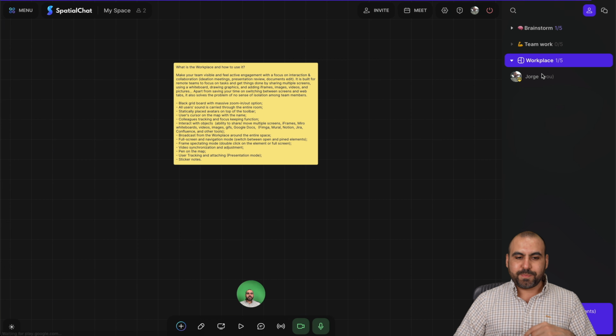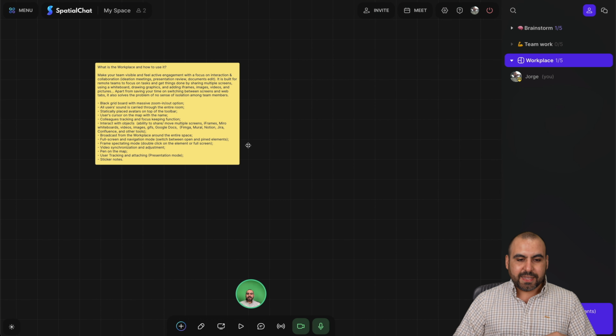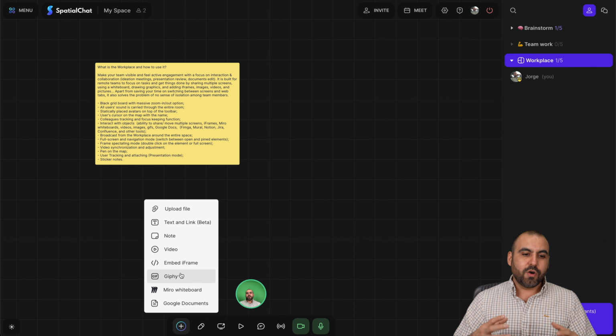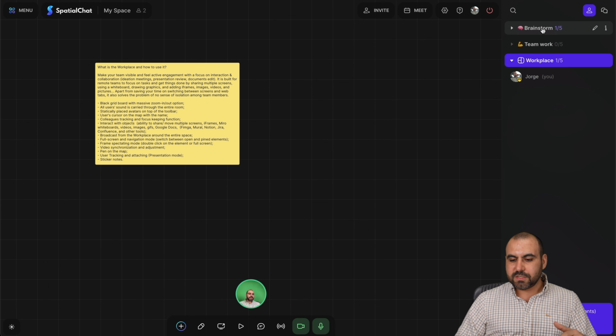And there's also the workspace. In the workspace, well, you have your stuff. Again, you can add all of these things, but this is your workspace. So you can start working here, start adding the things that you need and all that good stuff. Let's go back into brainstorm.